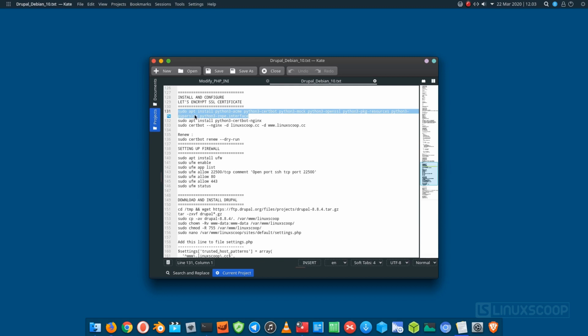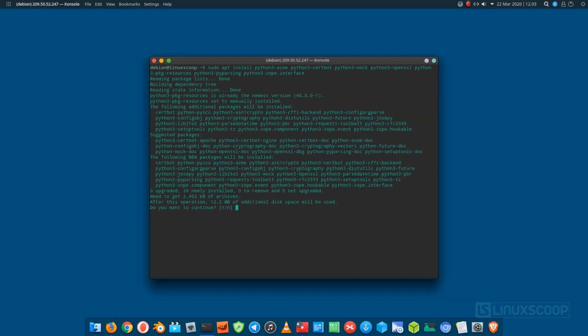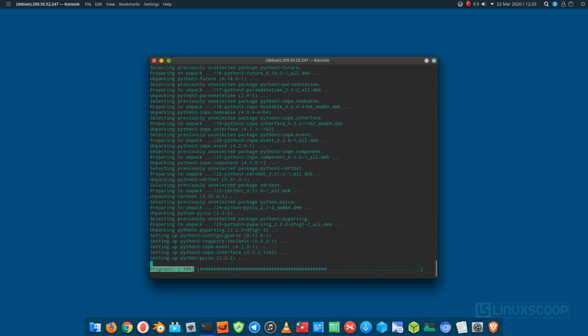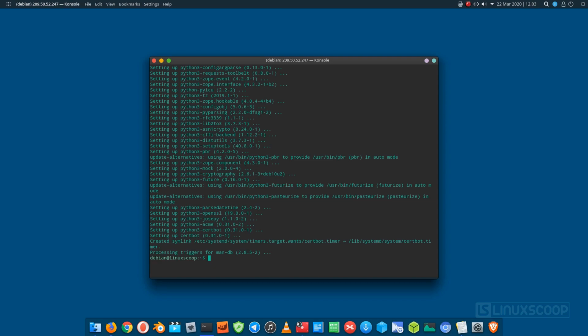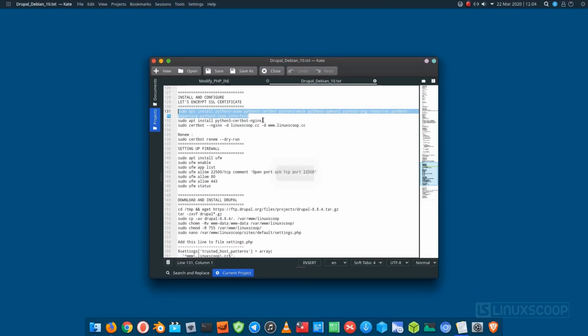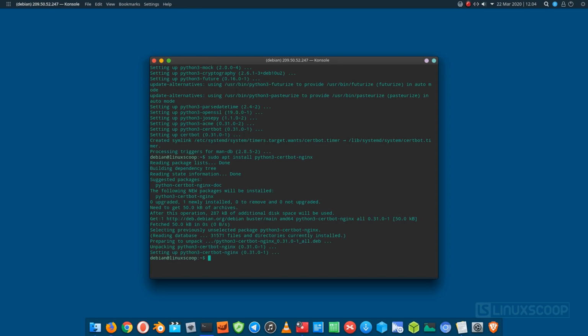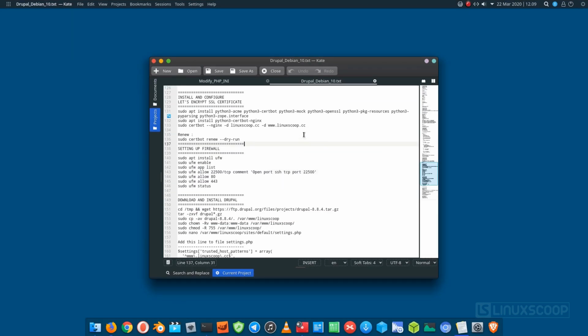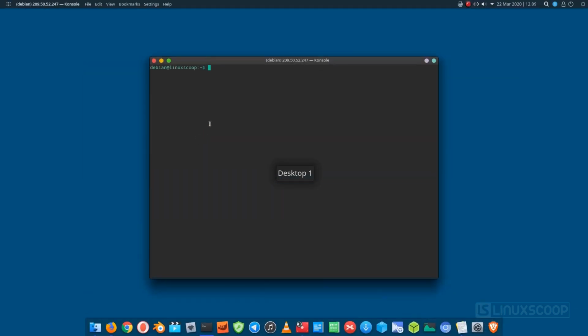Now, install dependencies for Python 3 Certbot Nginx Package. Install the Python 3 Certbot Nginx package. Fetch and deploy Let's Encrypt SSL certificate on your domain with these commands.